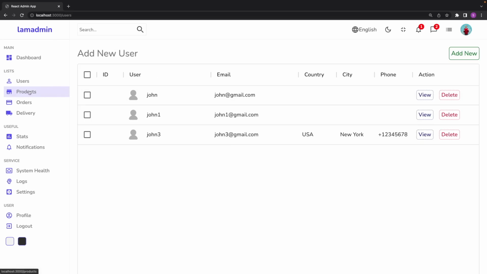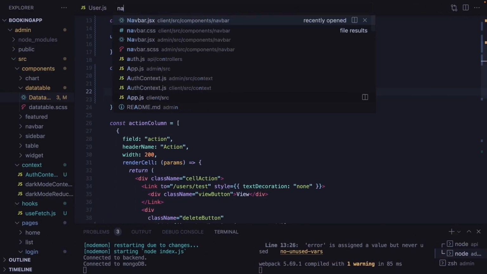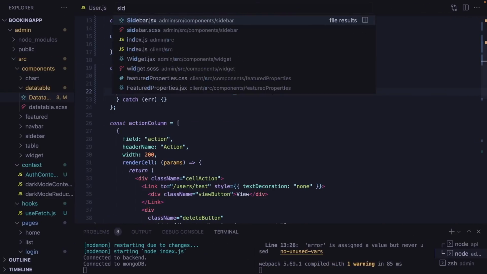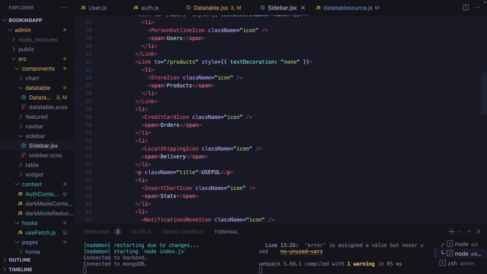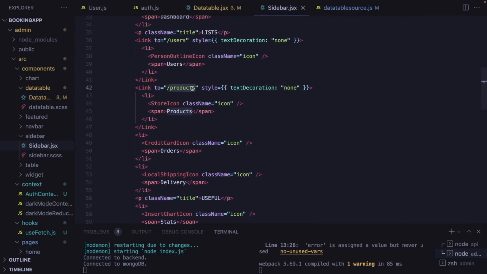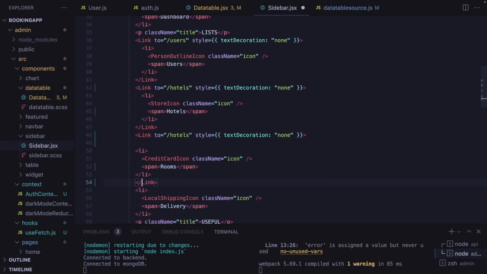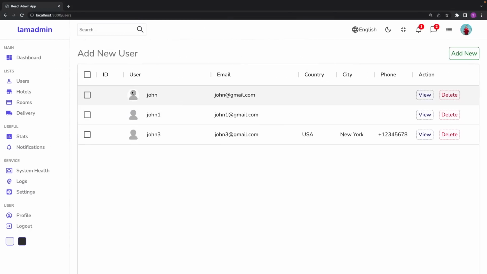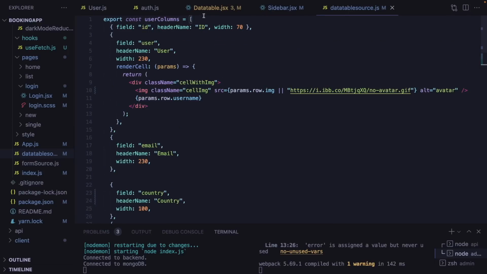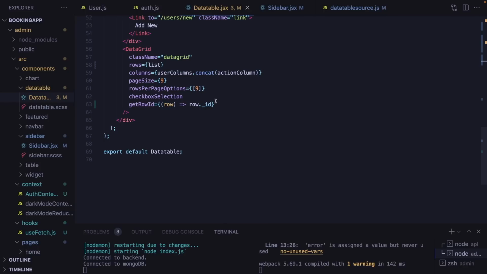By the way, it's products. We are going to change them. Let's open up. It was sidebar, I think. Okay. It's going to be hotels. I'm going to change here. And one more, it's going to be rooms. Of course, I'm going to wrap this also like that, and its link will be rooms. Let's try. I'm going to click here, and it's going to be an error, because we are using user columns, as you can see.